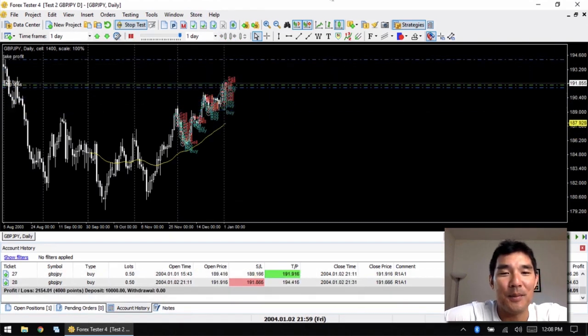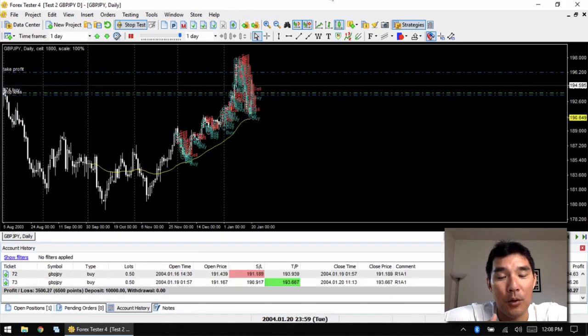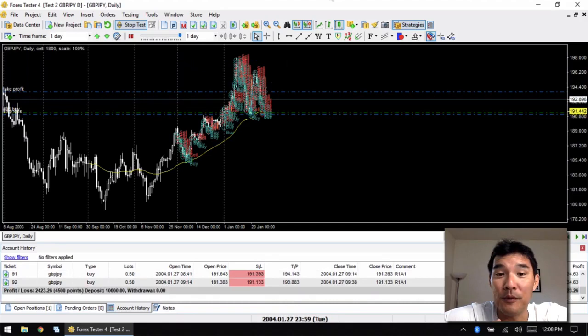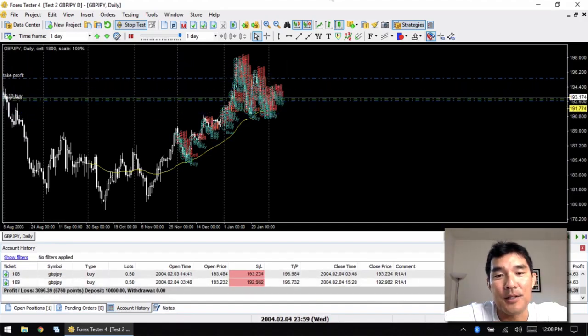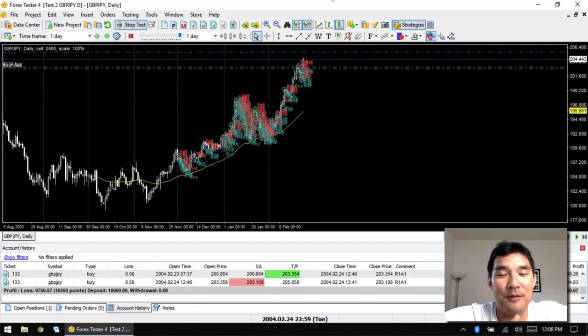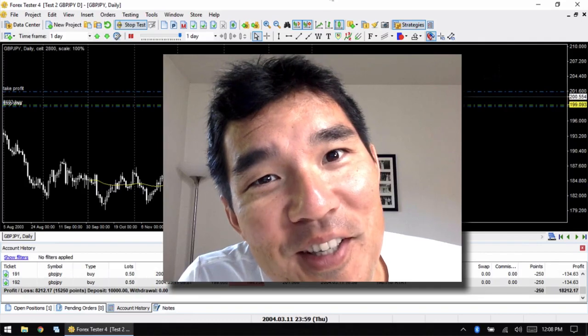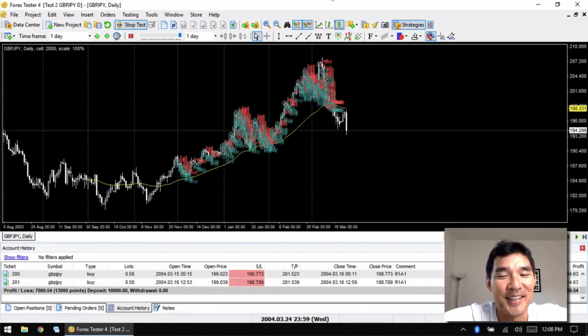So as you can see, every time price closes above the 50 moving average, you get a buy order. If it's below the moving average, it doesn't do anything, and it just simply arbitrarily sets the stop loss at 25 pips and the take profit at 250 pips. Now this is obviously a bad trading system, right? Or is it? Let's see, let's find out.